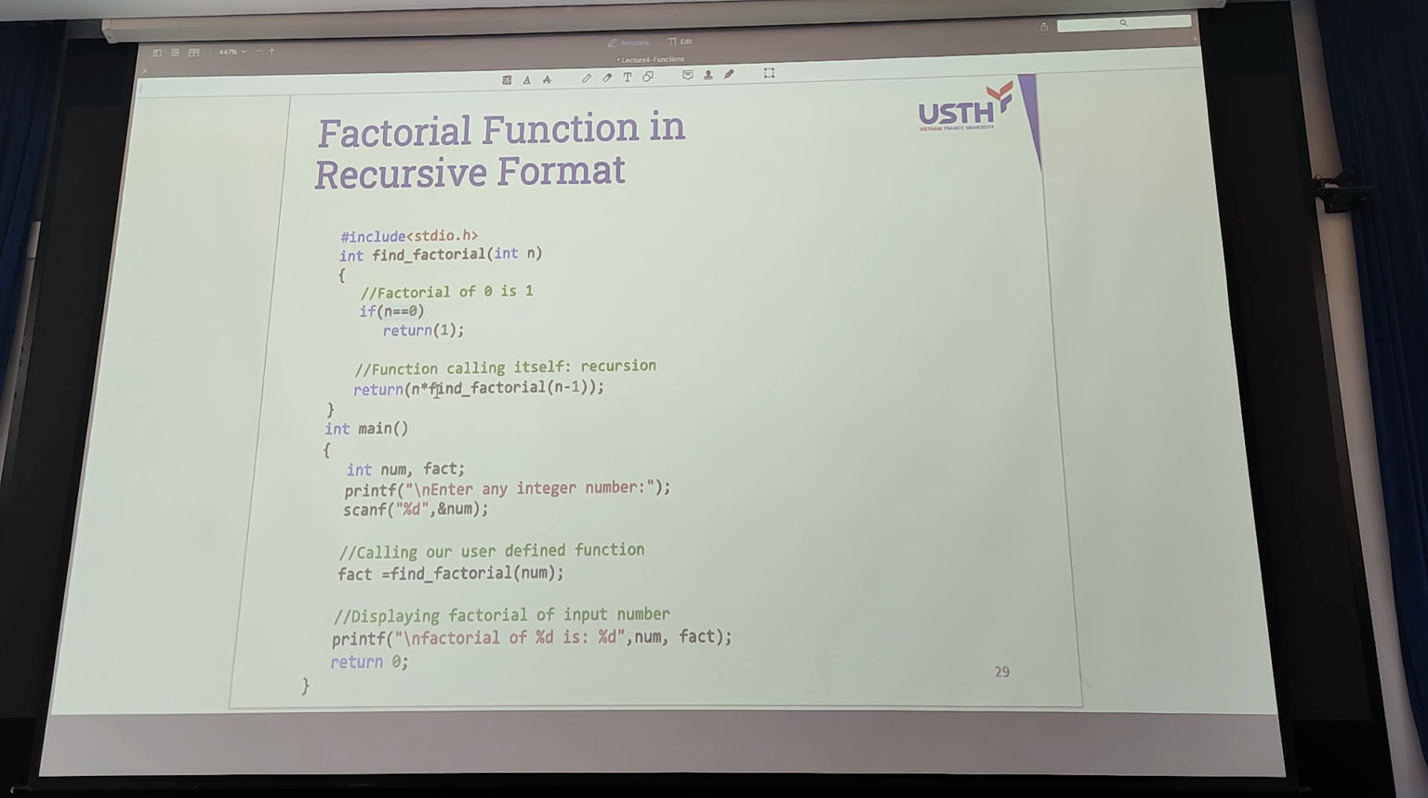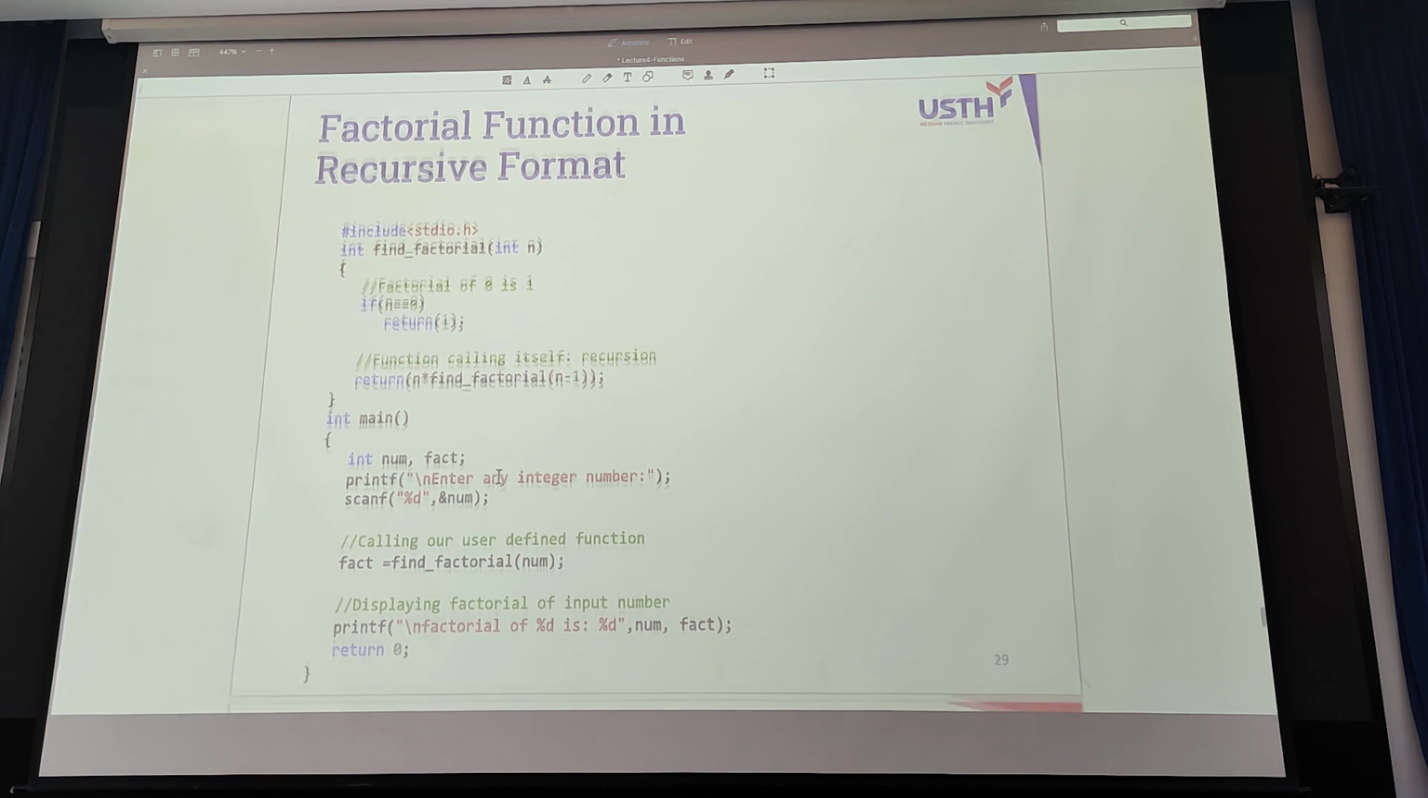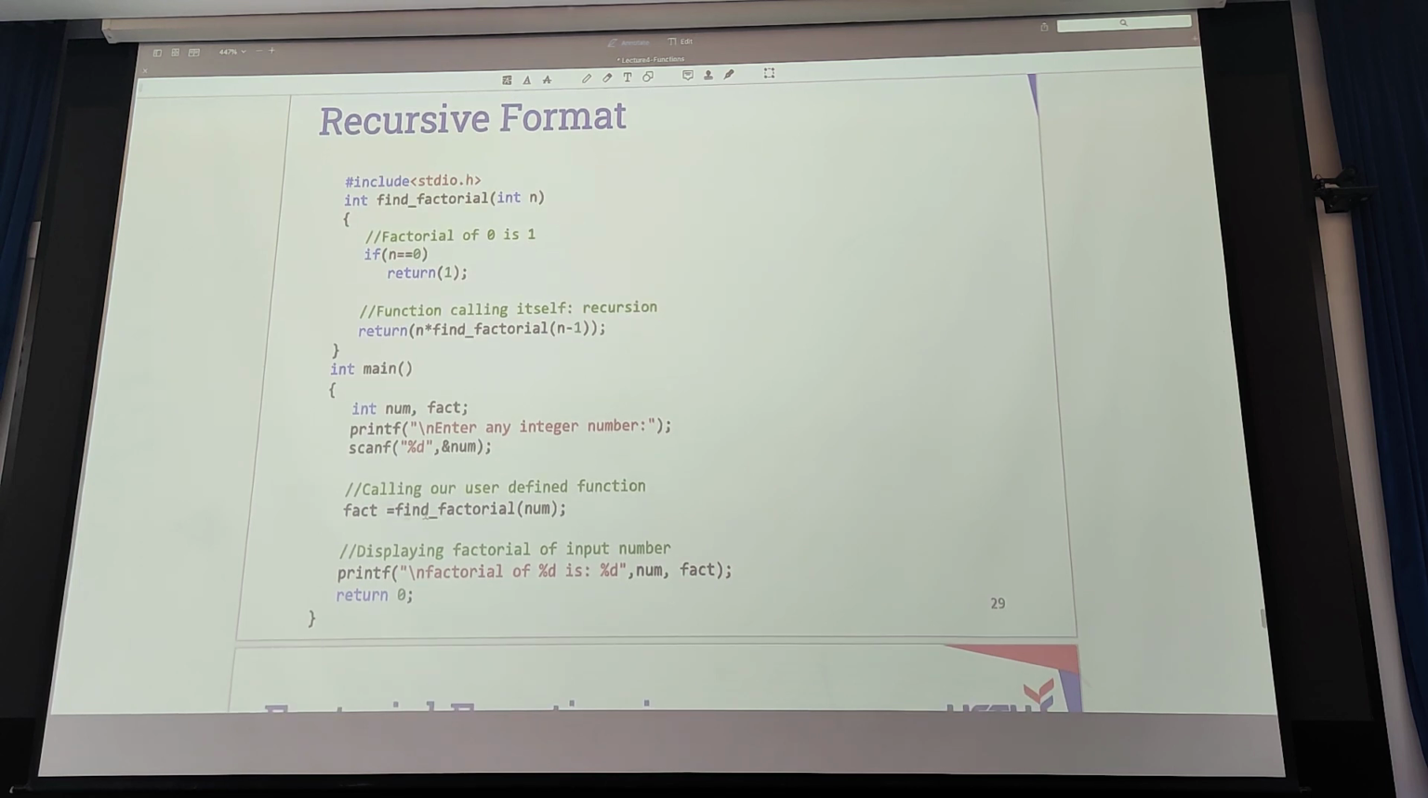So remember two things about a recursive function. It calls itself, and you have to define the exit point, the stop point, for the function to repeat. Okay, and then you call it as usual.